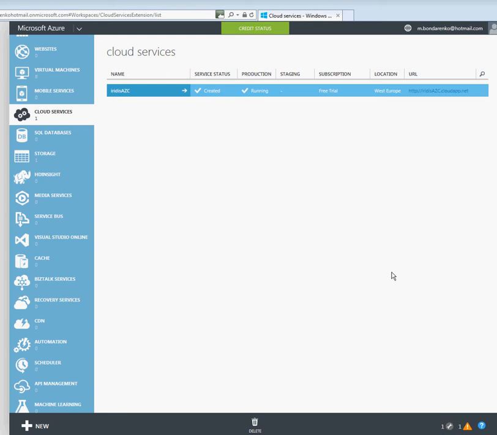Hi, my name is Max, and today I'm going to show you a Unix-based high-performance computer cluster on Azure.